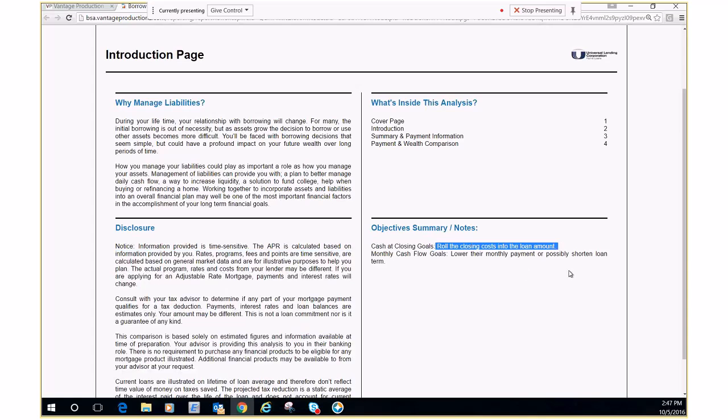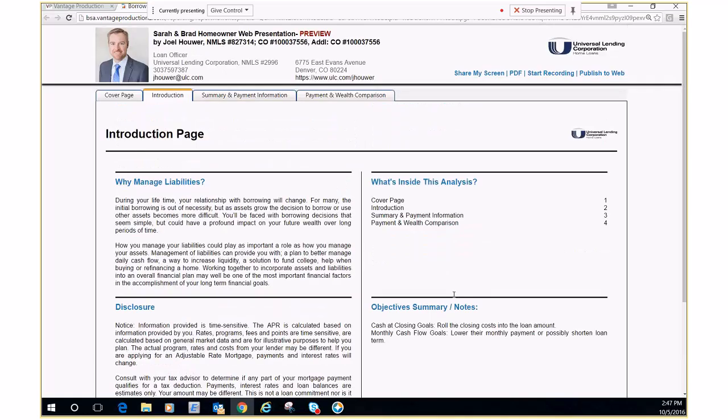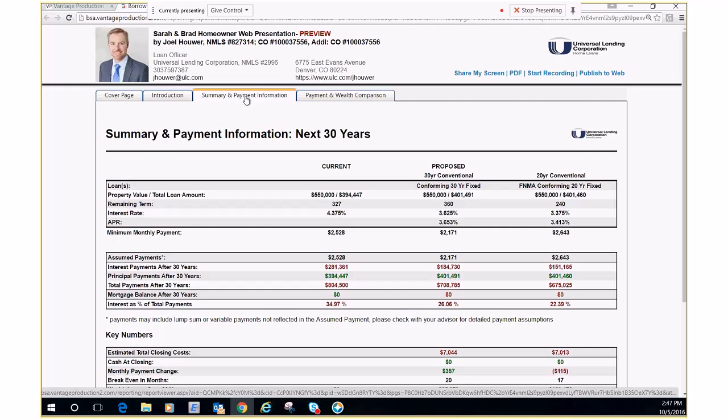I'm showing here that I was listening to my borrower, that they said they wanted to roll the closing costs into loan amount, and that they wanted to look at a couple different options, one to lower their monthly payment or possibly shorten their loan term. So that's where these will pull in right here on your presentation, and that just lets your borrower know that you have their best interest in mind, and you're capturing what their objectives for this presentation or for this transaction are. So next, let's go over to the Summary and Payment Information tab.